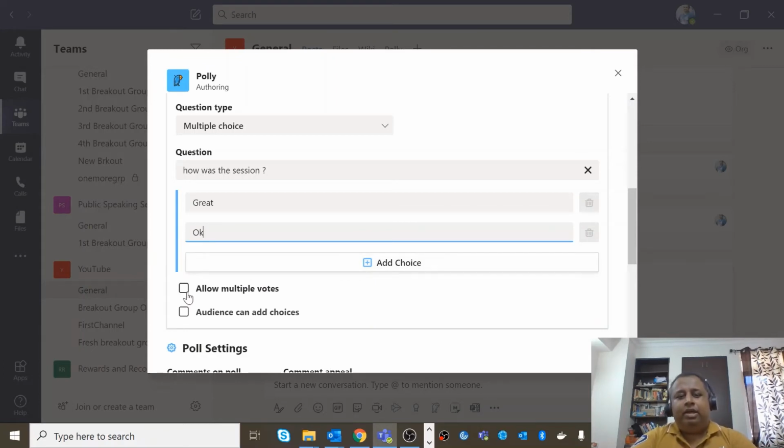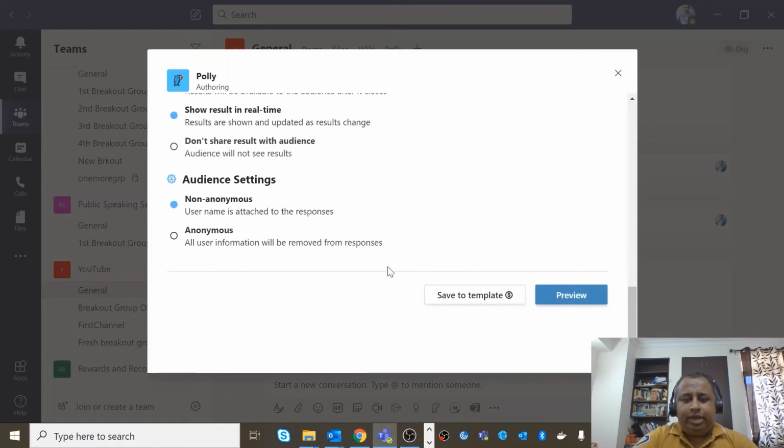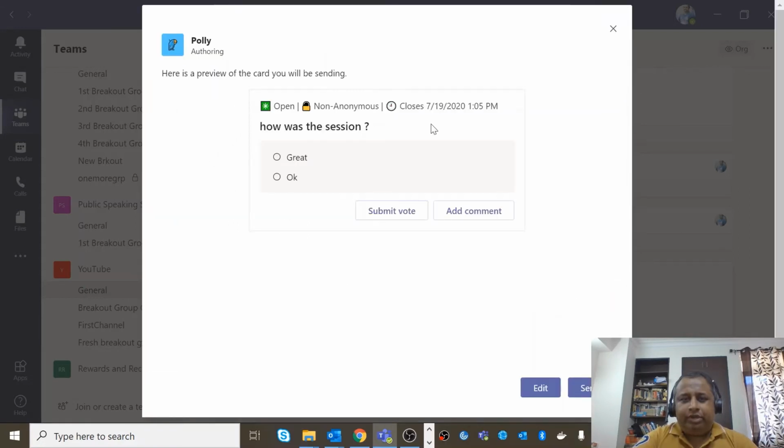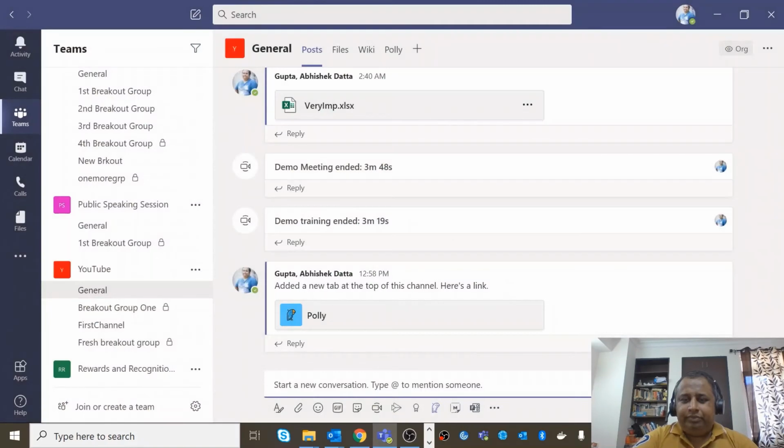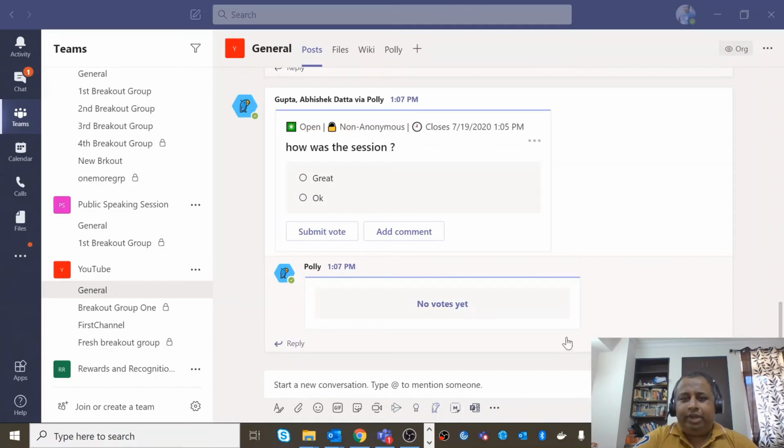I can allow audiences to add choices or even multiple votes. We'll just go ahead and click on the preview settings here. Okay, this is how it's going to look, and I'm happy with what I see on the screen. I just click on the send button, and as I do this, it will give me a message that a poll was created, and instantly this poll is now available in the chat window for everybody who is part of this YouTube team. And then they can give their feedback and select any option and submit vote.